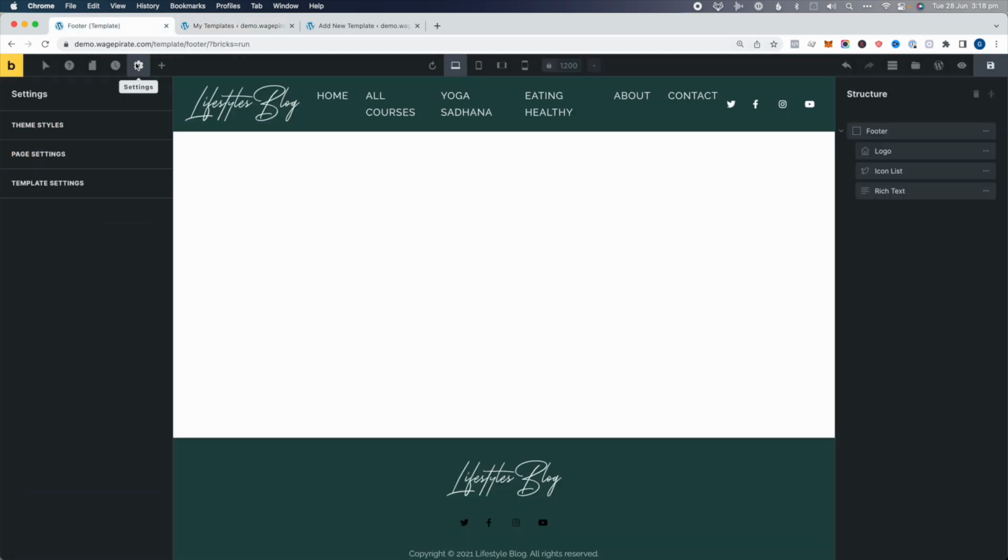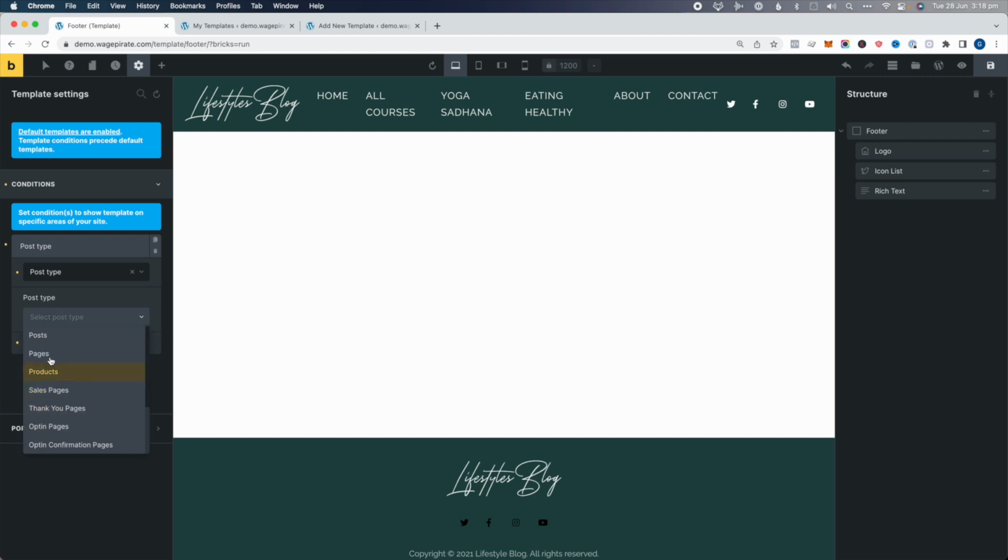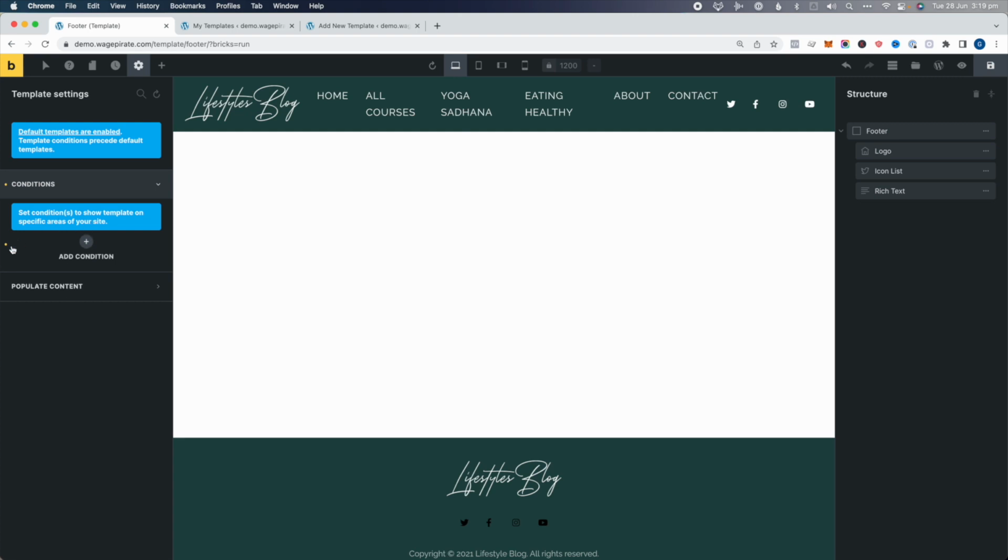So by default, if we go settings and then template settings and conditions, we haven't set anything there. So by default, it's outputting on our entire website. And again, we could add conditions here where we only output our footer if the post type is not sales pages, product pages, and so on. So you can do that. I'm just going to leave that there for now with no conditions.